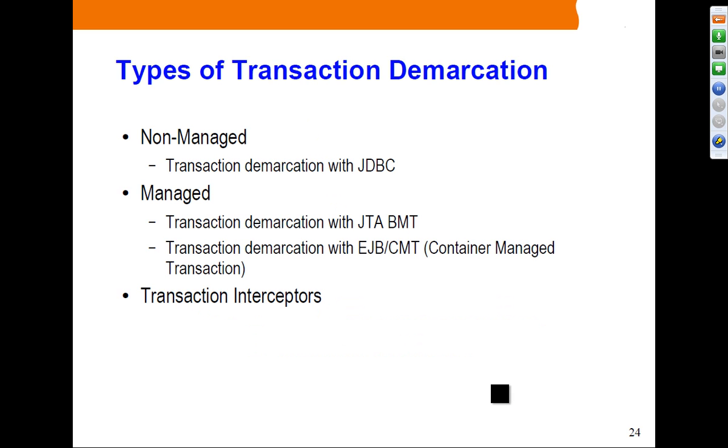Types of transaction demarcation. We are going to look into different ways of transaction demarcation, in non-managed and managed environments. As we have seen before, transaction demarcation in a non-managed environment and transaction demarcation with JTA BMT look the same. With EJB and CMT, the container-managed environment, you use the transaction attribute, and it is the responsibility of the container to perform the transaction demarcation. There could also be transaction interceptors, but we're not going to talk about that.